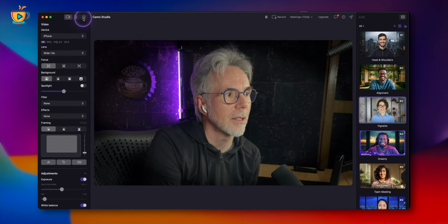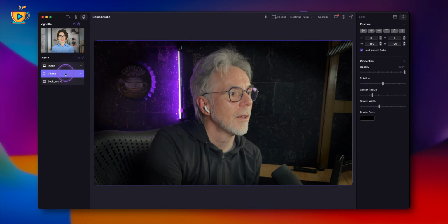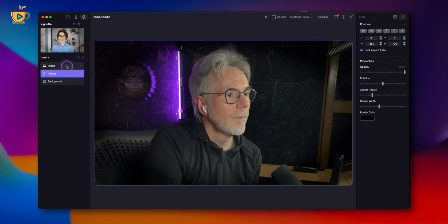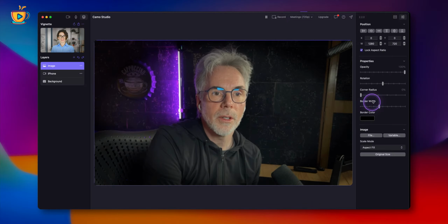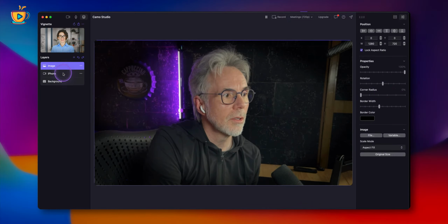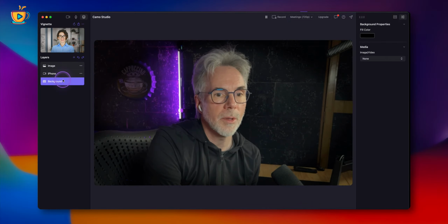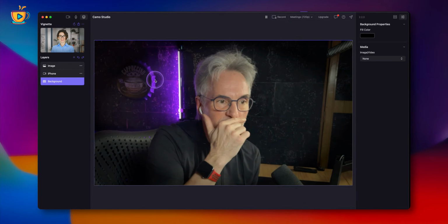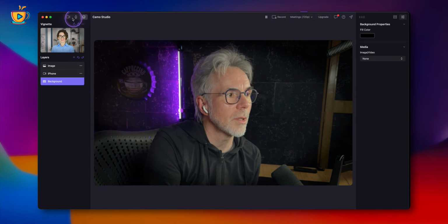I'm not sure if you can actually tweak that vignette. Let's go into layers a second up here. I don't think you can. Let's have a look. So we've got the position, we've got the iPhone, and then we've got the background. So no, I think it's just standard stuff. So we can't really do much with it.